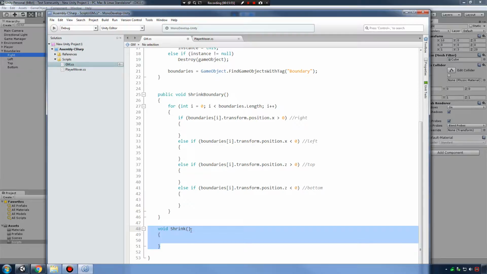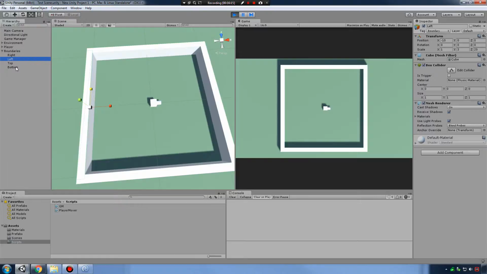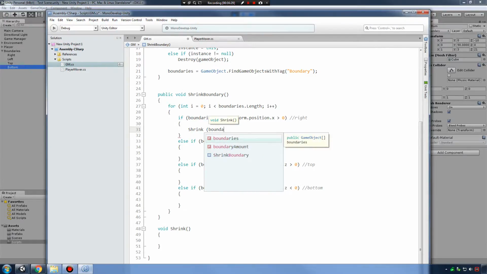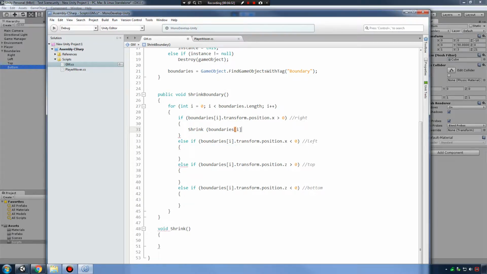And we've got to figure out what is unique for each cube adjustment. Like what things are we going to adjust uniquely for each one? So we've got to be able to say, okay, what actually are we going to shrink in this function here? So we've got to pass in the actual game object of the boundary we're looking at. So we've got to pass in if it's the right game object or the left game object or the top or the bottom game objects. So when I want to say shrink, I'm going to pass in boundaries. That'll be the first parameter I need to pass in.